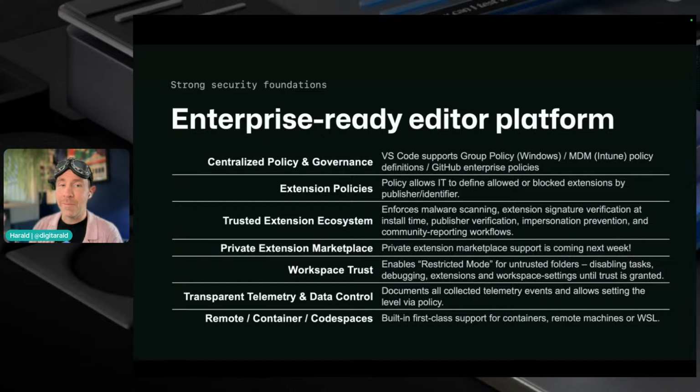I'm happy to announce also that the private extension marketplace is shipping this week. I had Ignite, actually. So there's a sneak preview. So if you're interested in that, keep an eye out on what's being announced at Ignite.